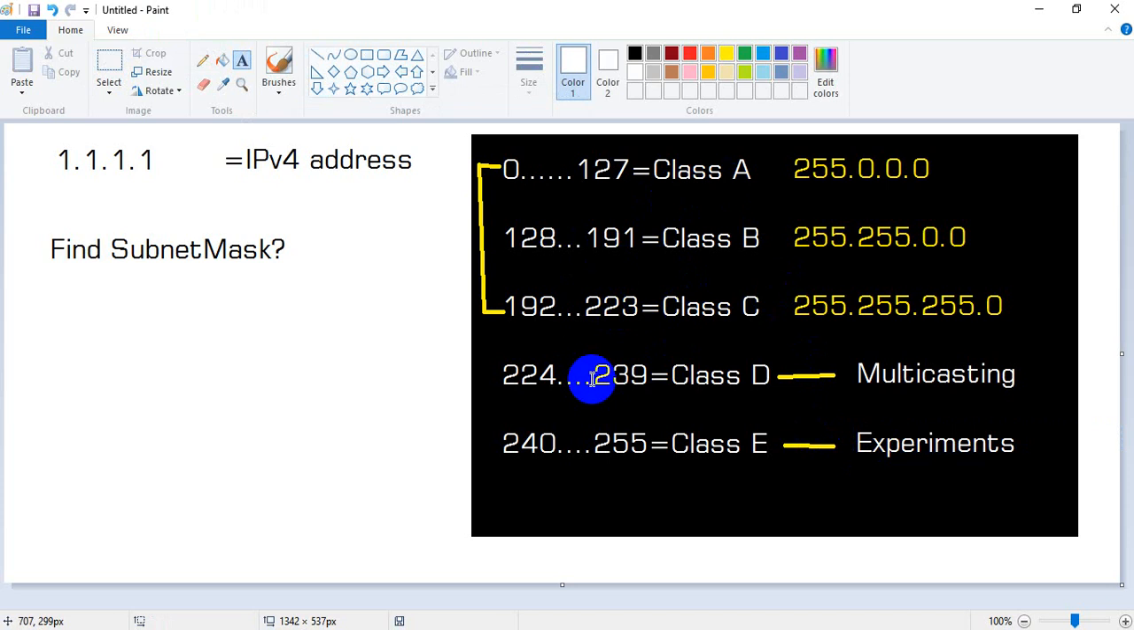Why? Because a router is a device to connect different networks, and in a router only these three classes are acceptable, not these two. Because a router is a unicast device and these three classes are unicast classes. But this one is multicast and this one is for experimental purposes. So obviously we will use these three classes in routing because the router accepts these three. Remember this point: a router doesn't support multicasting and broadcasting.